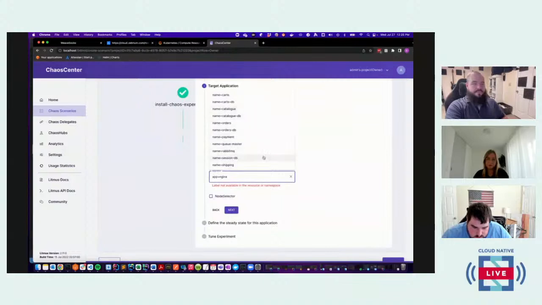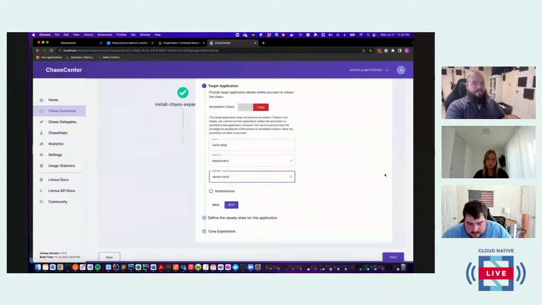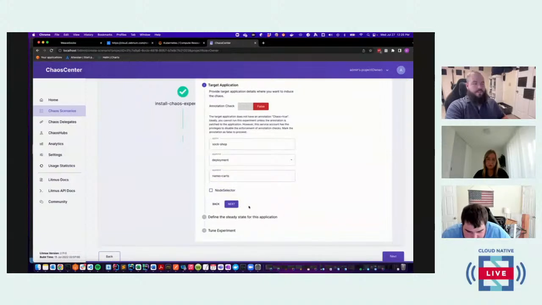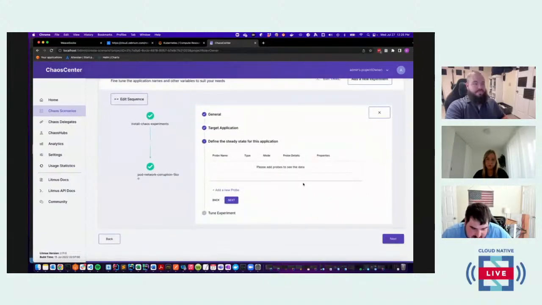And let's do the carts. That's fun. Carts is a fun one. We'll crash a DB next. This actually will end up taking out the network on the node itself. This is only a one node cluster, so actually it'll take out everything, and you'll see that. So it doesn't really matter which one you target.